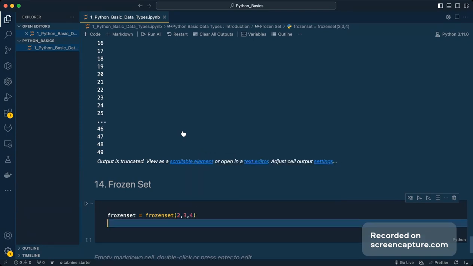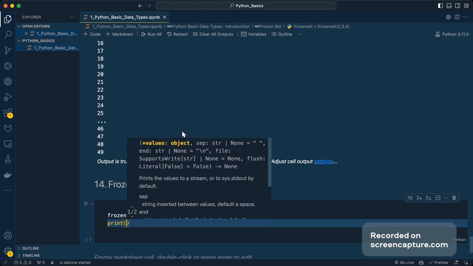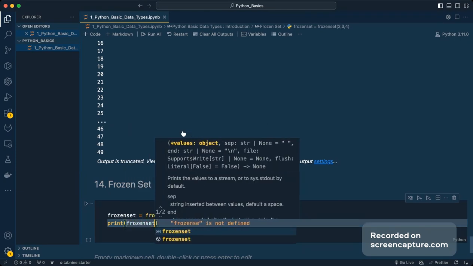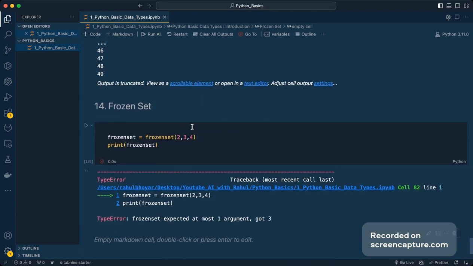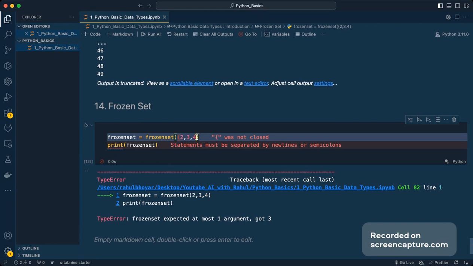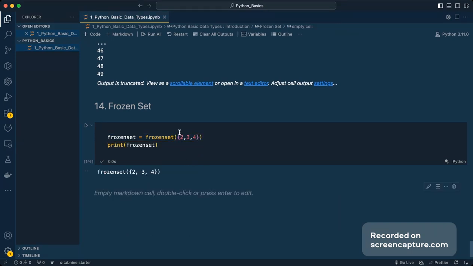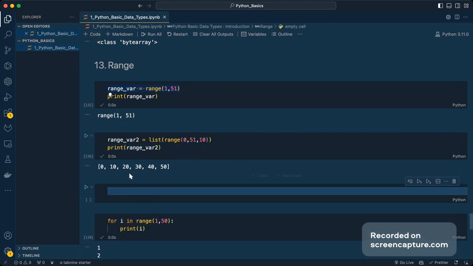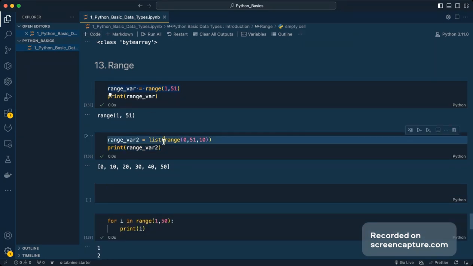2, 3, 4, then set. Okay, I might have got a typo error. I guess I need to put this way. Yeah, you can see one thing I forgot to mention over here, just to see what is the type of this one.